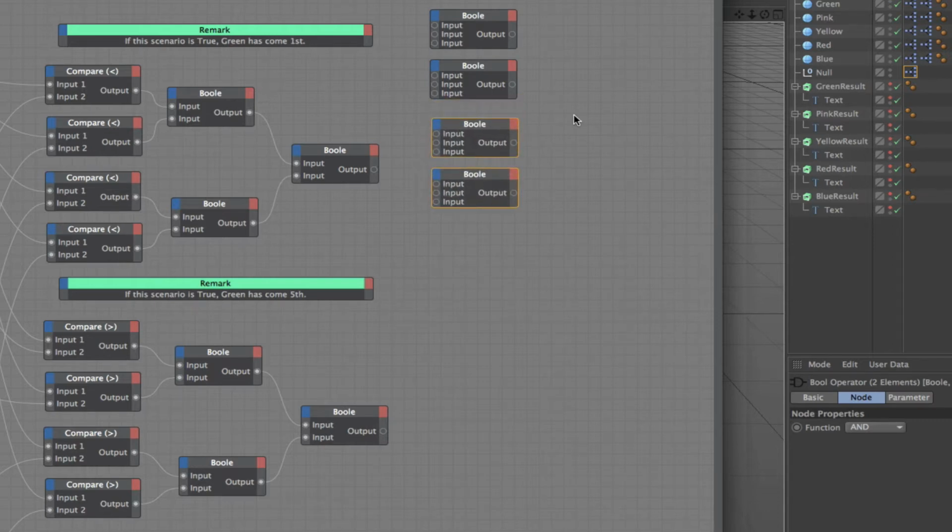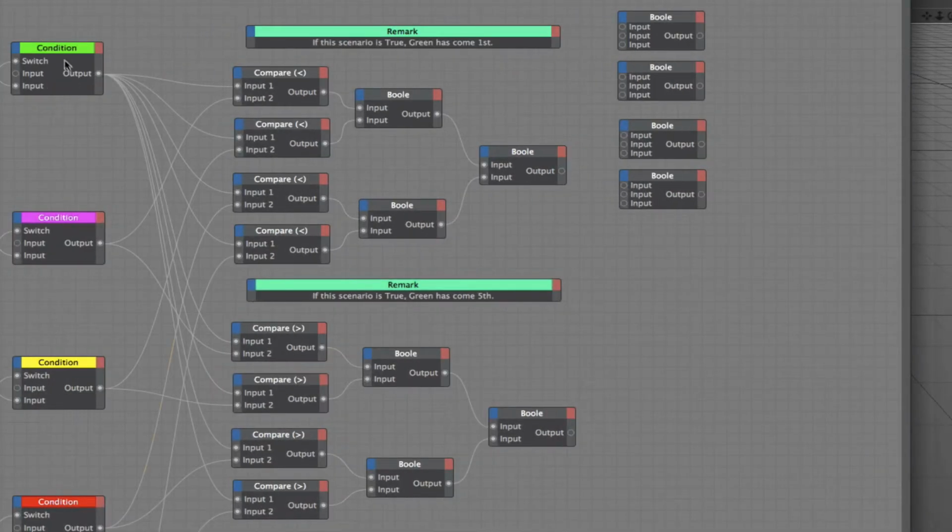Just place those there. Now if the green sphere has come fourth, then it must be the case that its end value coming out of the output of the condition here is greater than a combination of any 3 of the remaining spheres. So we're going to describe those combinations by using the Booles here. So we'll start by connecting the top one to the first input there, move down to our next one here, and down to our last one there. So that gives us our first combination of 3 that we can test against.